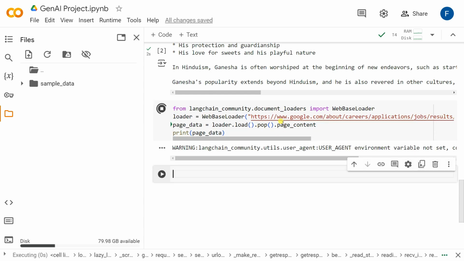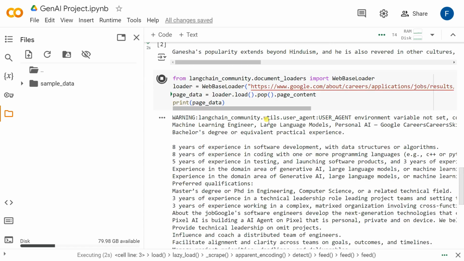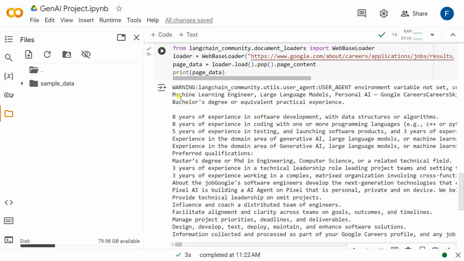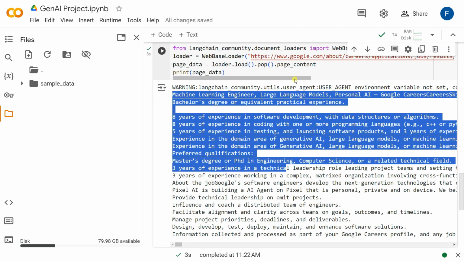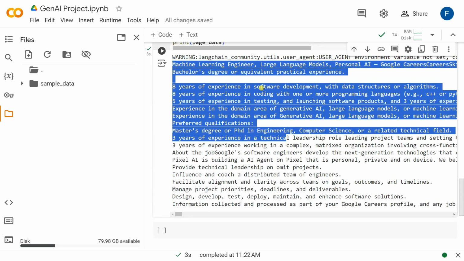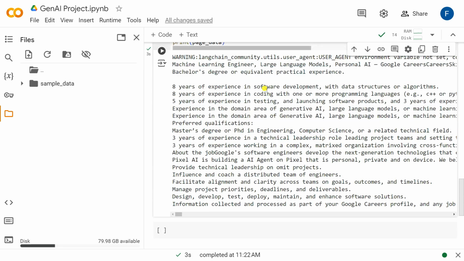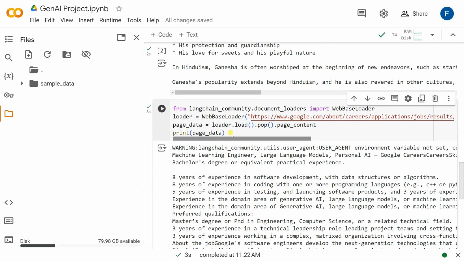And then you can see, it will give some warning, and you can see here it is fetching the post from this link. You can see 8 years of experience in software development with data structures and algorithms, 8 years of experience in coding with one or more programming languages, like C++, Python. So this is nothing but my job post.